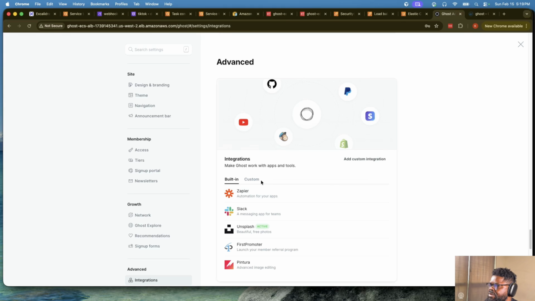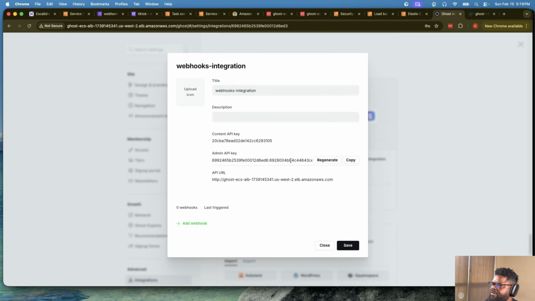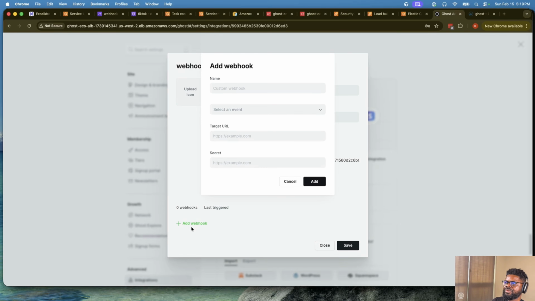So what I'm going to do here is go to custom, and here I'm going to add a custom integration. I'll say webhooks integration. This is basic stuff. We've done this before. And then I'm going to add a webhook. So what do you think I'm going to do? I'm going to do member added, for example, this one. And I'll say when a new member is added.